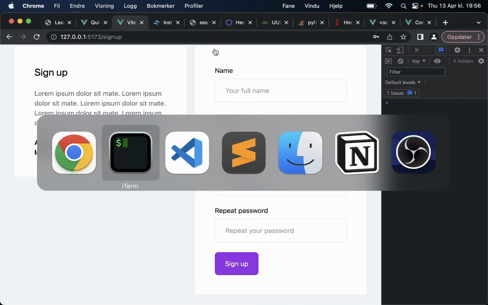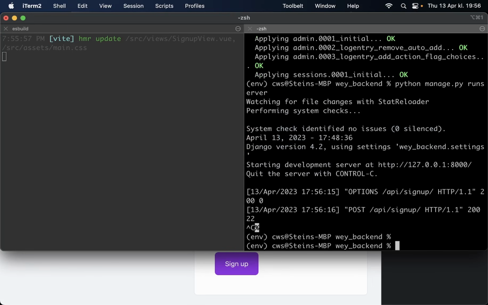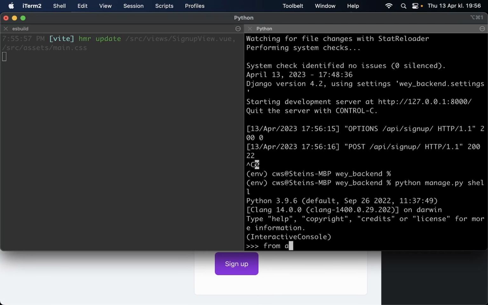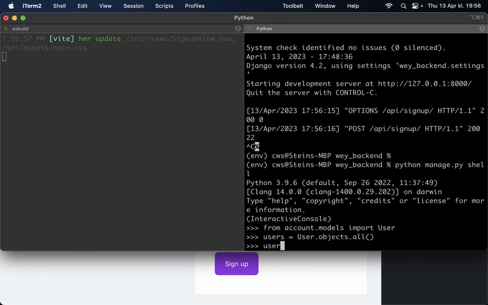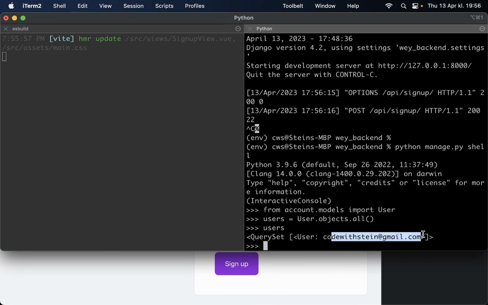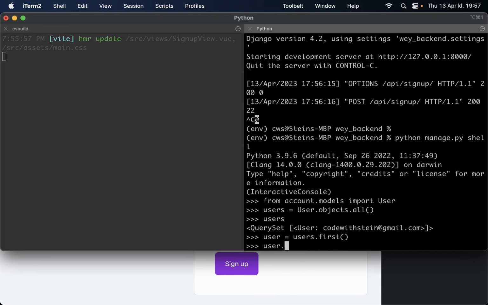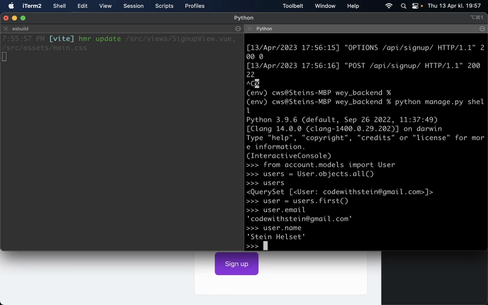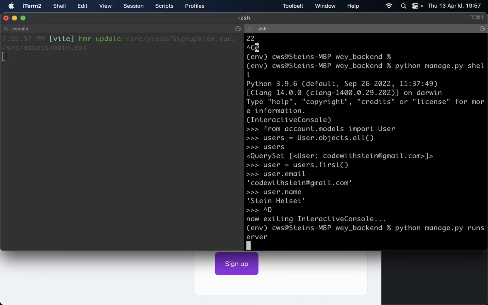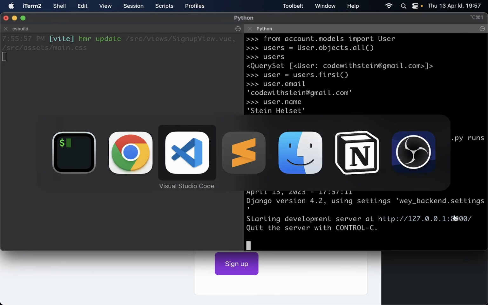So we can verify this by going in here again and saying Python, stop the web server, python manage.py shell. From account.models import User, users equals User.objects.all(). And then we have the user here with the username codestein@gmail.com. user equals users.first(), user.email, user.name. Nice. So now the sign up is working and we can run the server again.